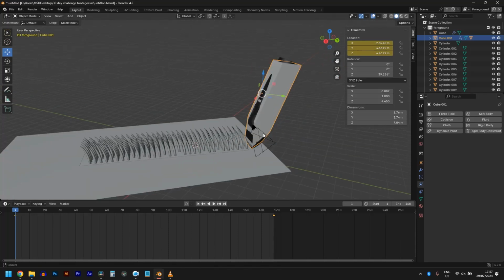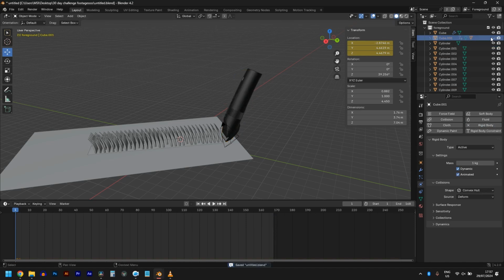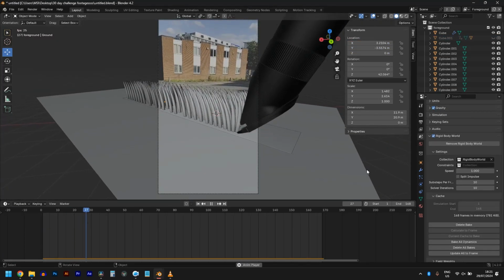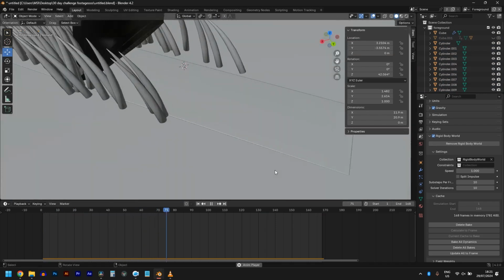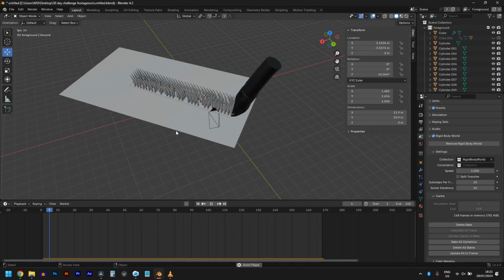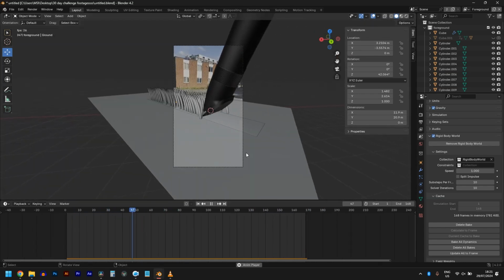Now the final thing we need to do is to click on the cube and give it a rigid body, make it active, then animated. Then let's turn off the visibility in the render and the viewport. Now when we hit play, let's see what happens. So it basically just shaves the entire thing off. So yeah, that's pretty much how I made this animation.